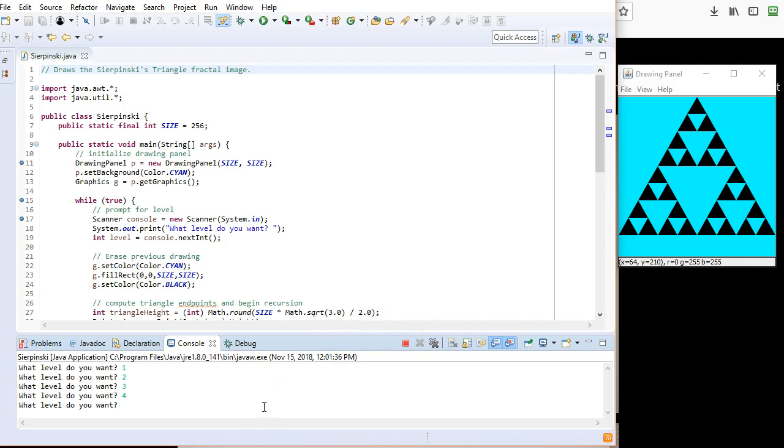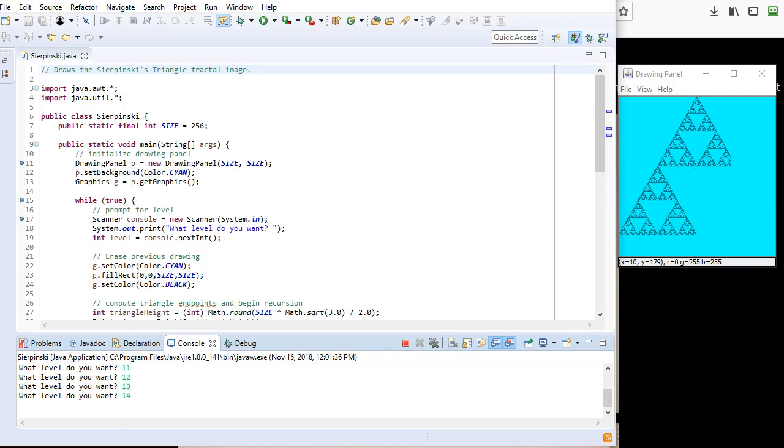I'm going to go all the way out to level 8. Now instead of 4 holes, I can't even count how many holes there are going to be. Let's try level 10. Let's try level 11. Let's try level 12. Let's try 13. Notice how these images are getting slower.